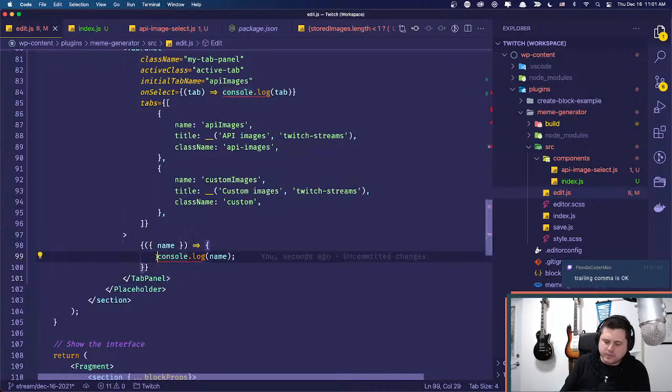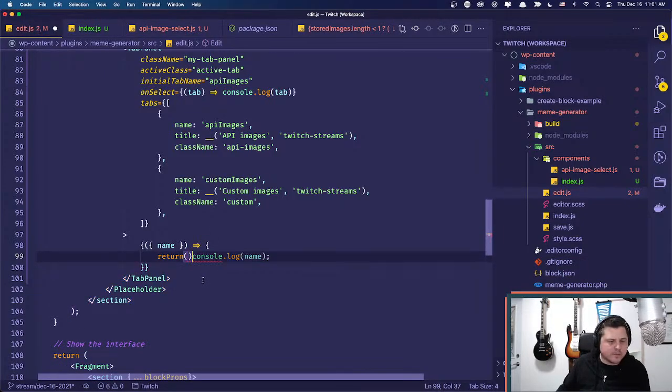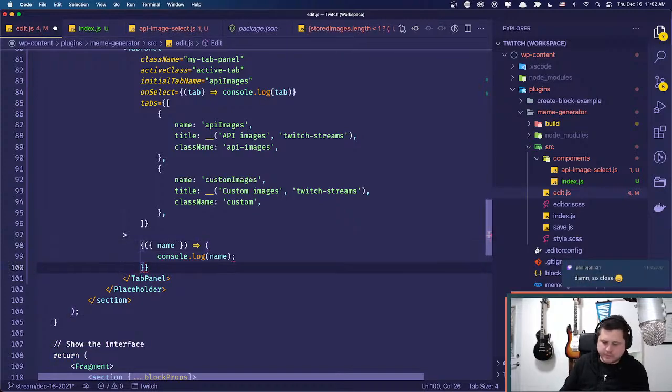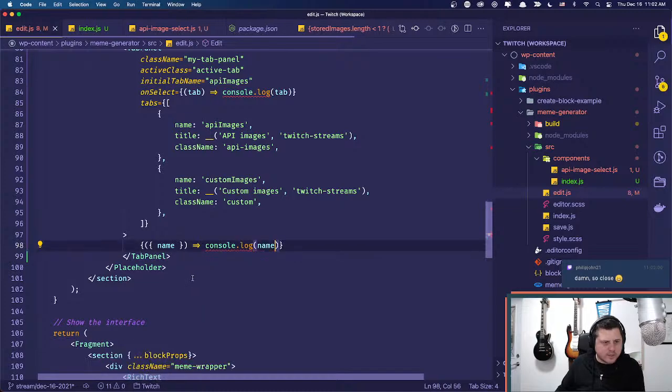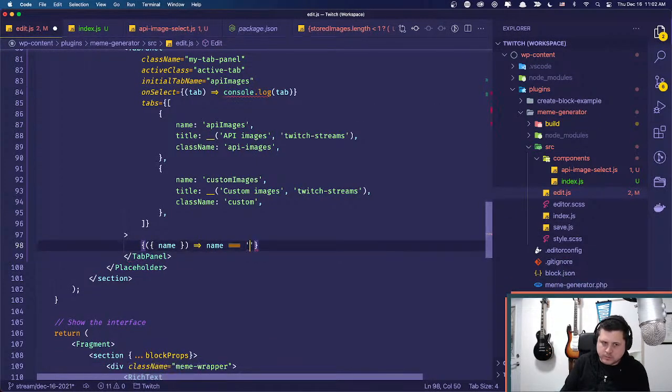So now if I do this, I wasn't returning, I don't think. No, that's not what I want. If I do this, right? Because I want that sort of implicit return dealio. That needs to go away, so that just removes that. Okay, that's all right. So then what if I go name equals API images, right? And then do API image select.